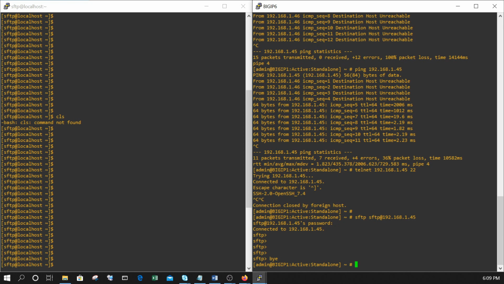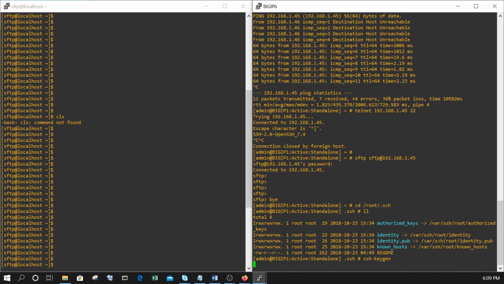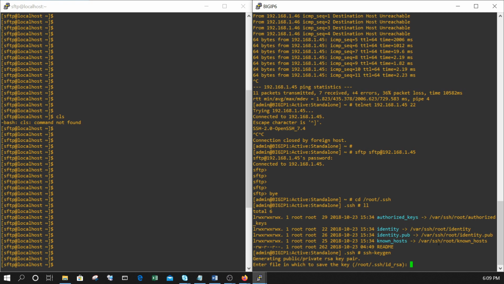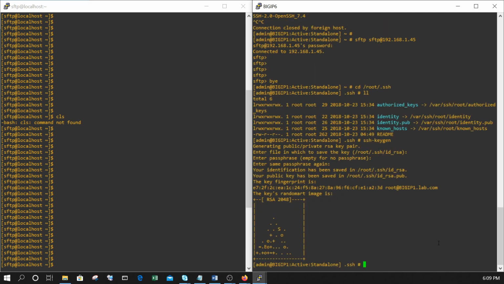The public key is usually saved in cd /root/.ssh. Let's see. There are no public keys generated yet, otherwise you would see the RSA files here. So let's generate that. ssh-keygen is the command to generate the key. Let's say yes. Do not enter any passphrase, and it has been generated.